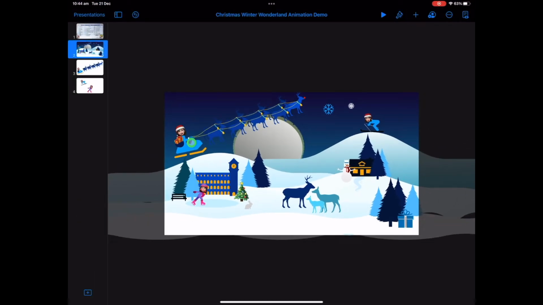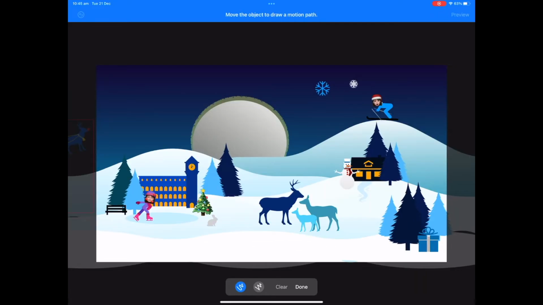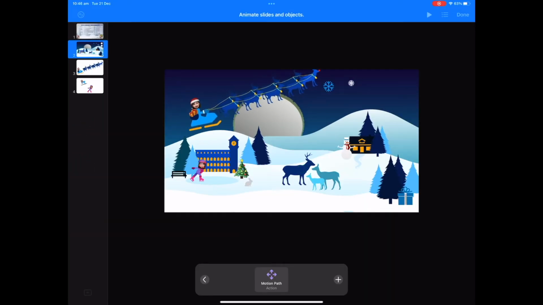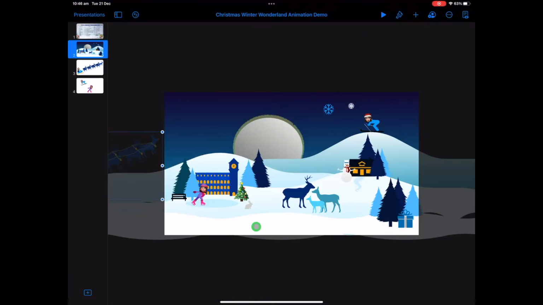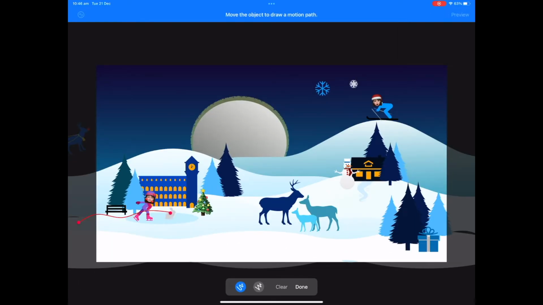Pinch to zoom out on your screen. Tap on the sleigh, tap animate, add action, create path. Have your sleigh fly through the sky, over the moon and off the slide. Watch your sleigh flying. See if you can apply the same effects and make the bunny hop across the screen.